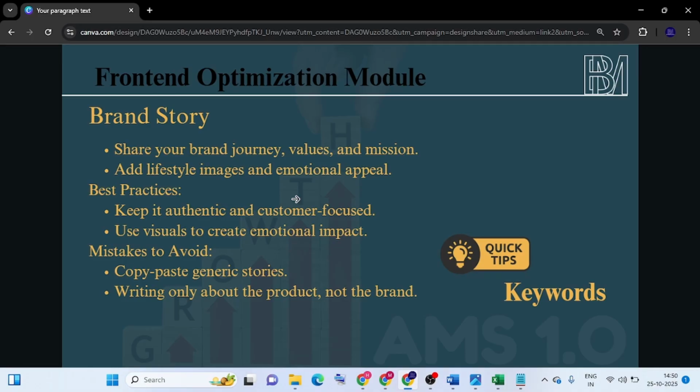You need to make sure that in your front end, your listing attributes, title, bullet points, descriptions, and especially your search keywords, your A plus content, and brand story, each and everything is fully SEO optimized.